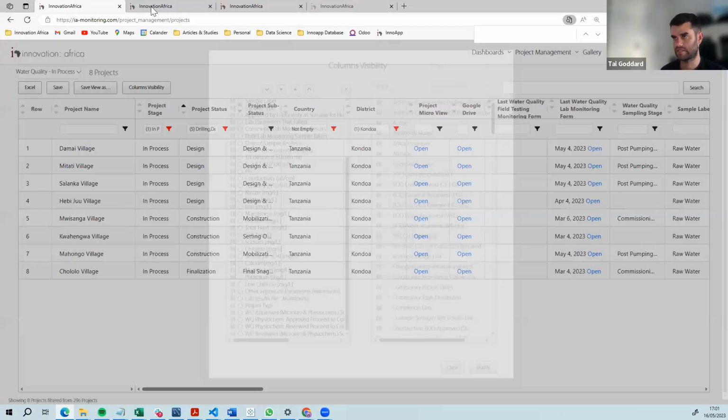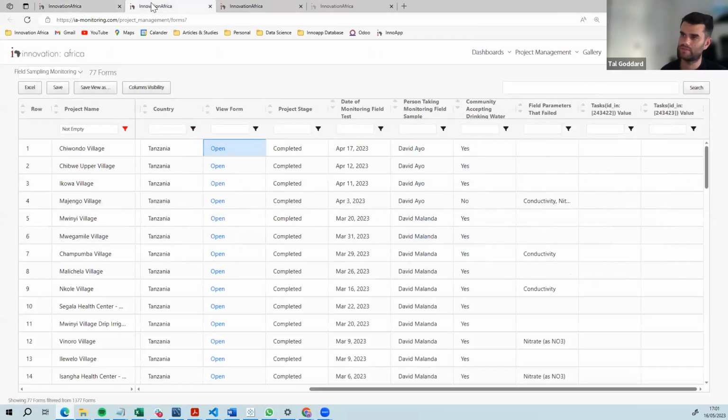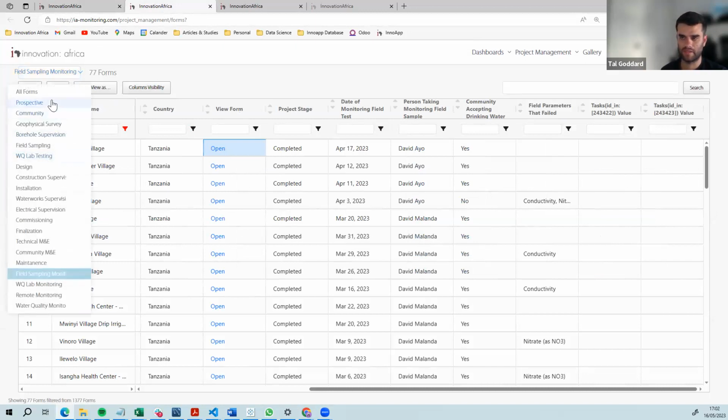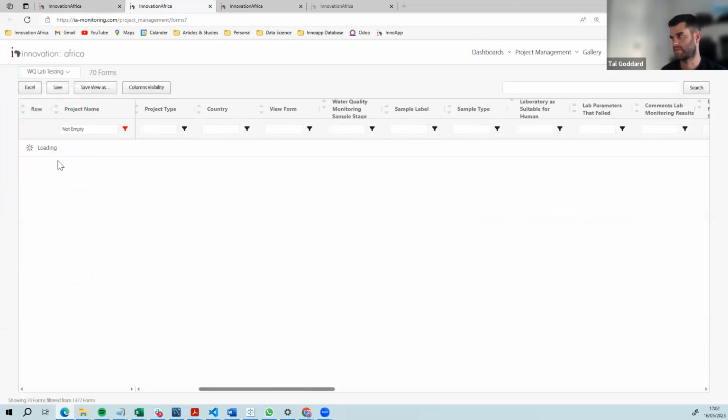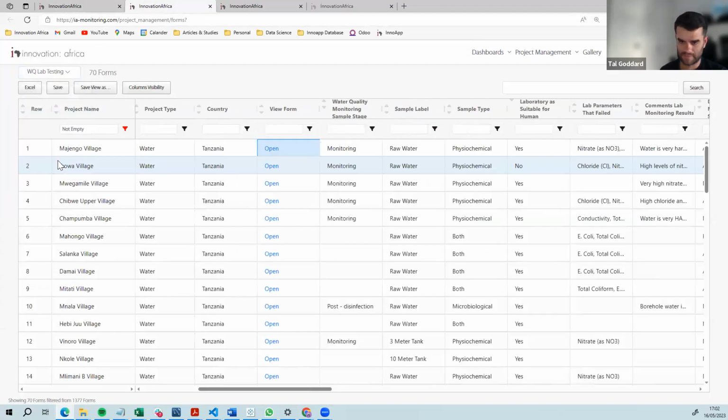And forms is exactly the same. You have the same options, just here every row is a form. So before you use a database, it's important to think if you want every row to be a form or a project. And here again, you have all the forms and those that you would use, especially for you. So I just want to give a conclusion about the important part of this session.